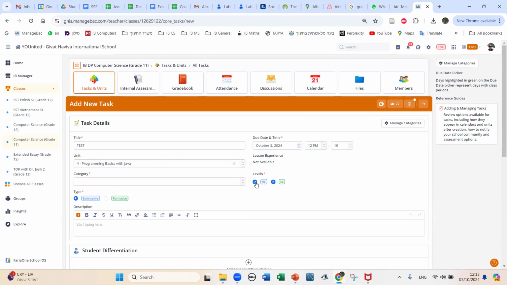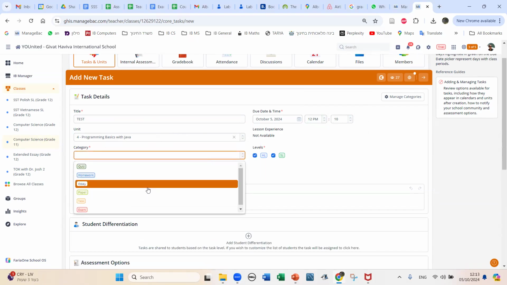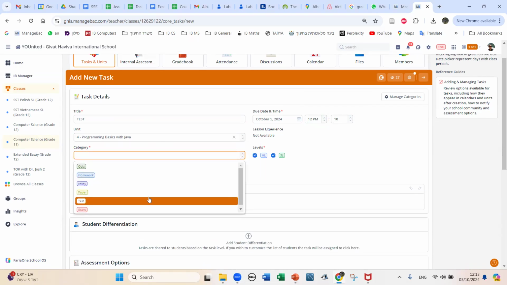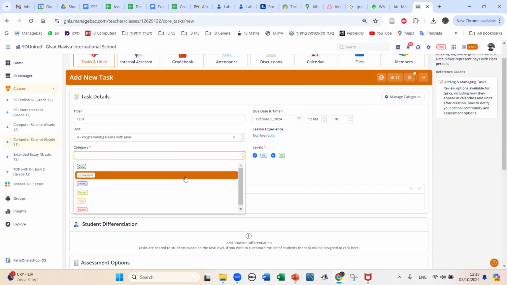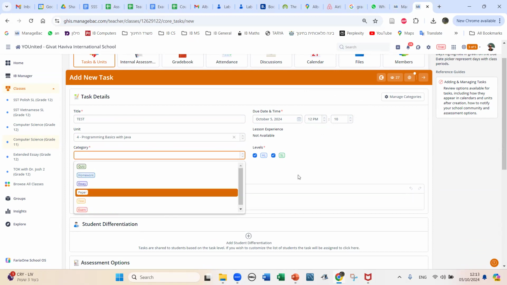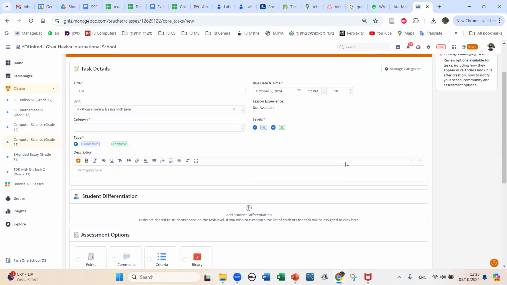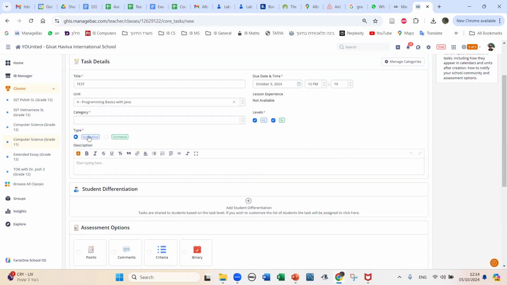If all your classes are only SL, this option will not appear. And for category, you can choose which of these categories. You can add a new category as well: quiz, homework, essay, paper, test, exam. This can also be configured to add more or remove some. The tasks can be summative or formative.